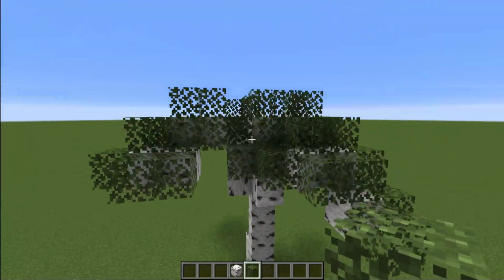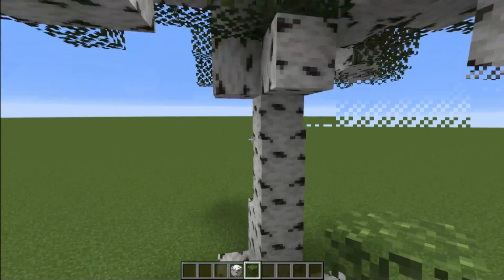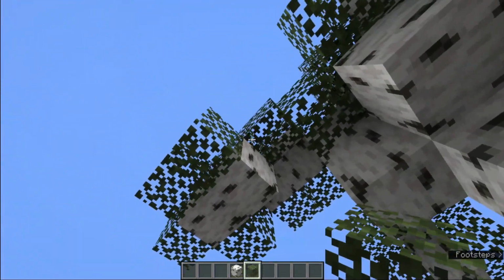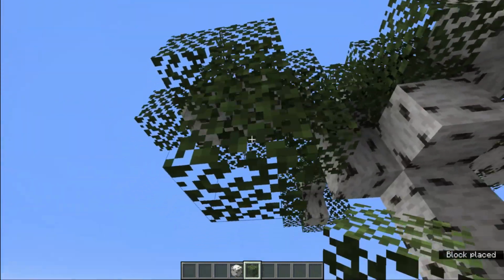There we go. So that's all done. And now the next part's really simple. You just kind of come down below it, and you just pull these down a bit.